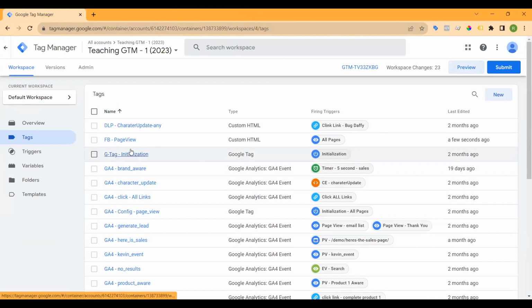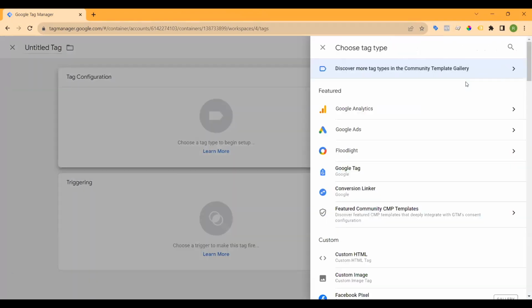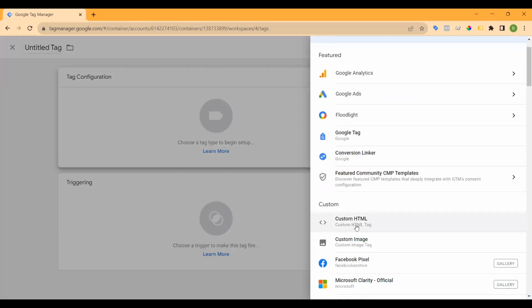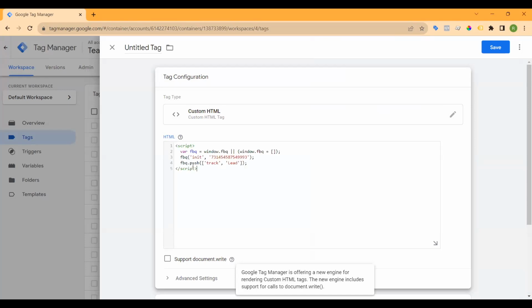Now, the one thing about those with custom HTML is you need to know JavaScript. So if I wanted to create a new tag and say I wanted to do a lead, I would do the custom HTML, and then I would have to put a different script in there. And the script would look like this. So basically, it would say, Facebook is looking for this pixel ID number, and it's going to push a lead.